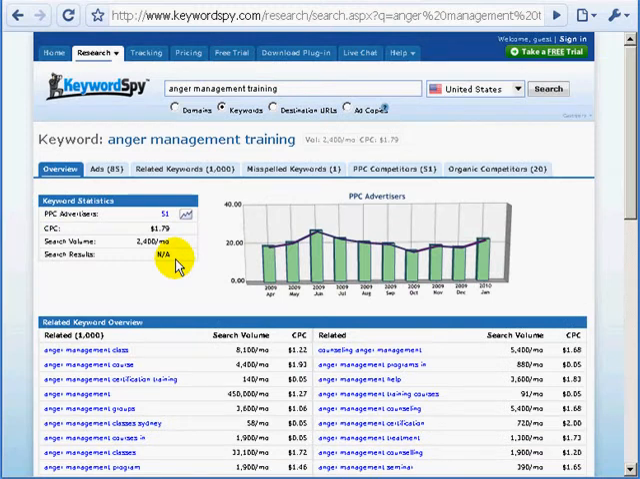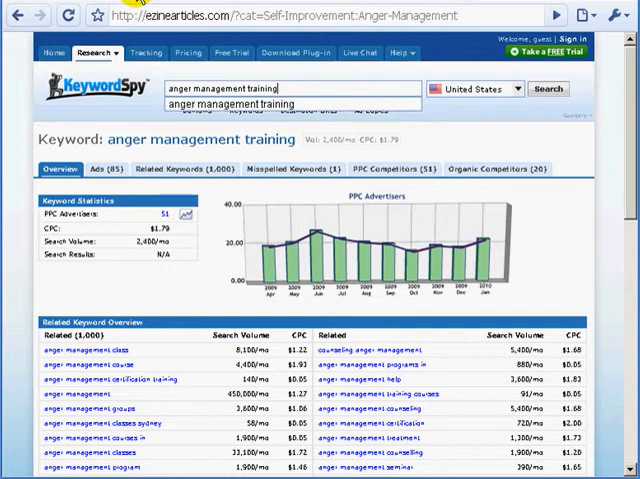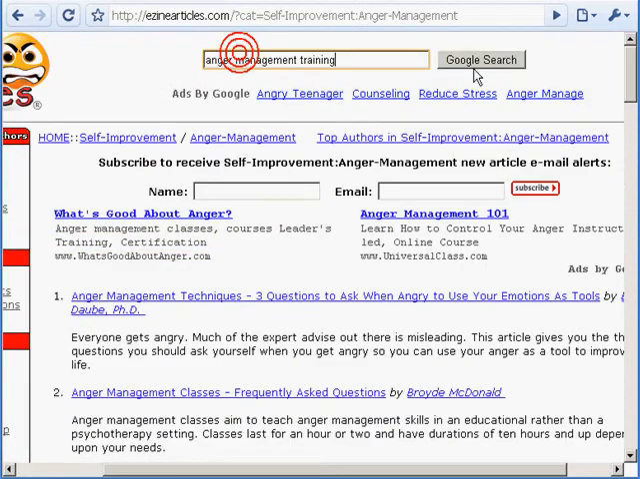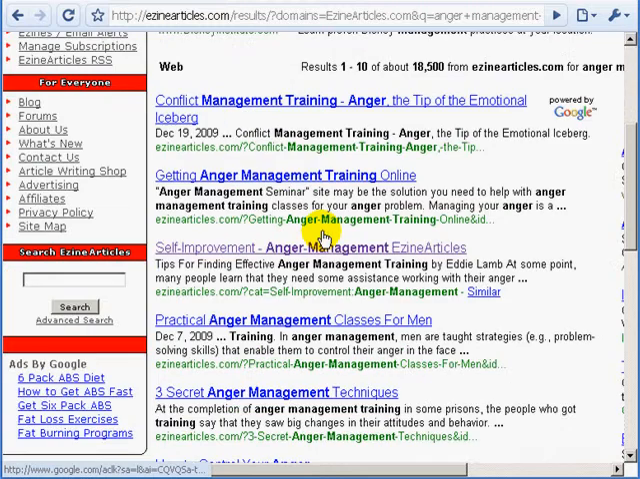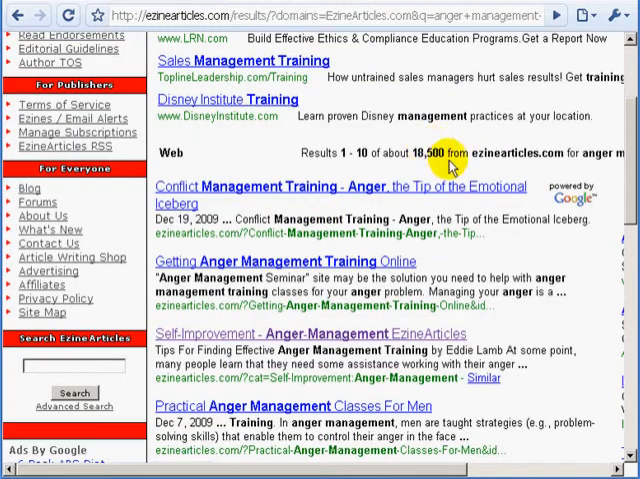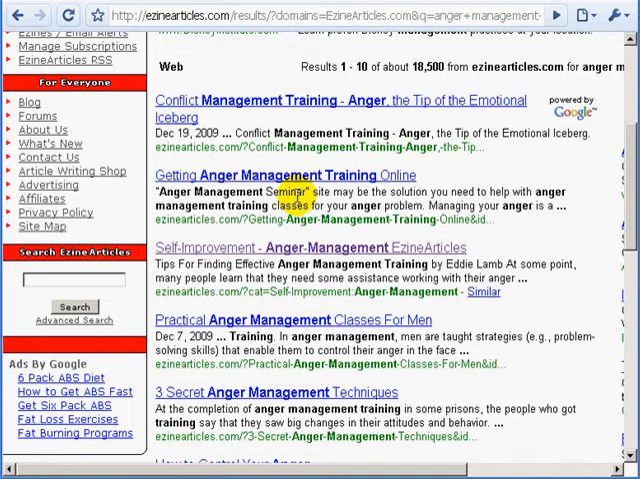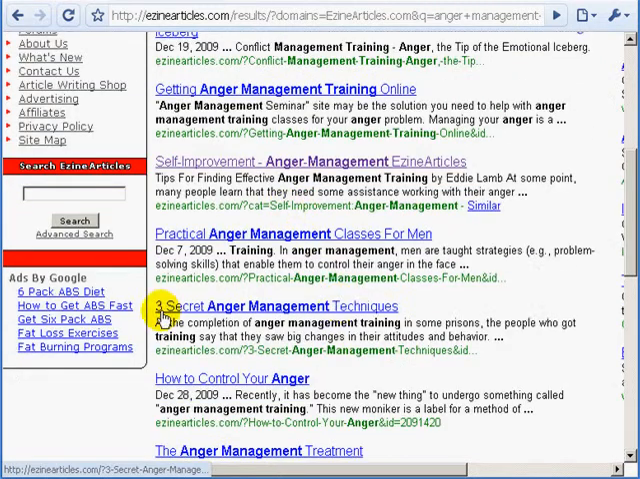As you can see, here are some free keyword tools that you can use. Start with EzineArticles just to get an idea, and you can even copy this over to EzineArticles and see what kind of articles are on anger management training. As we can see, 18,500. We can get a little more specific.